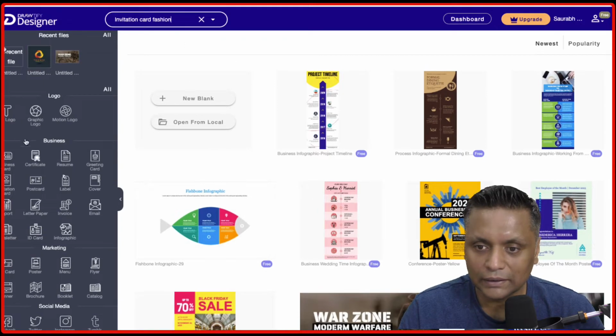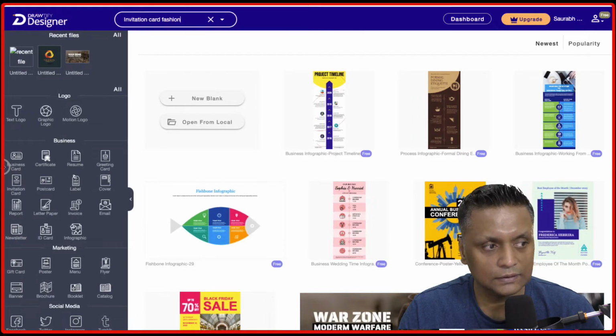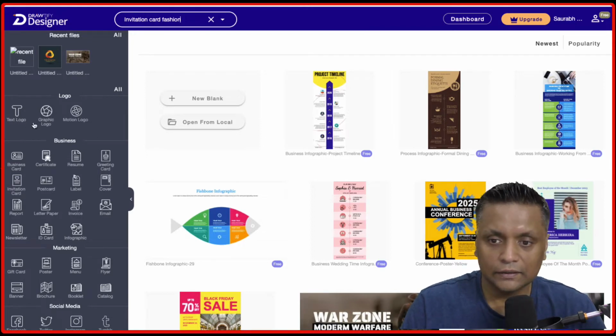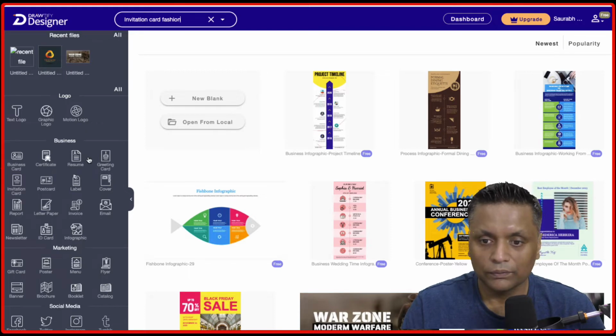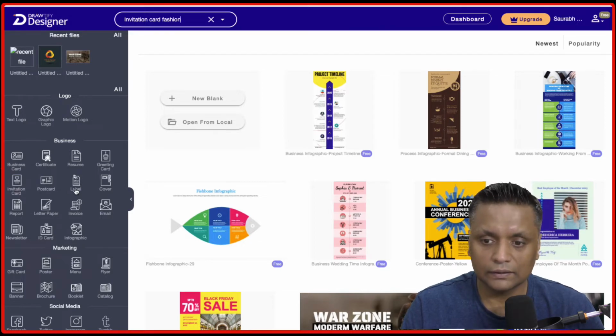But the real magic is all on the left hand side. Let me just do it like this so that you can see it properly. Okay, so you could create logos, a text logo, graphic logo, motion logo, and you could create the graphics for your business like business card, certificate, resume, greeting card, and for your marketing efforts, and for the social media I told you about.